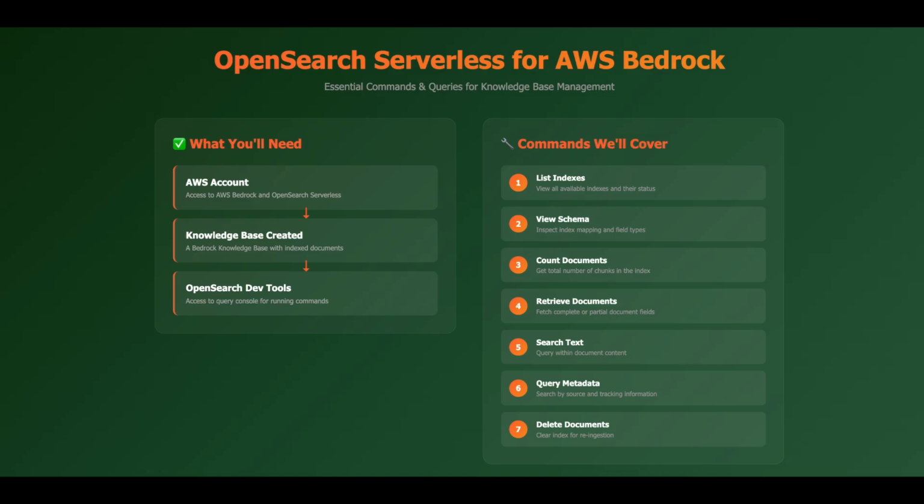Today I'm going to show you how to interact directly with OpenSearch Serverless in AWS Bedrock. If you've set up a knowledge base before in Bedrock, you might be wondering how to actually peek inside and see what's stored, search through your data, or manage your documents.